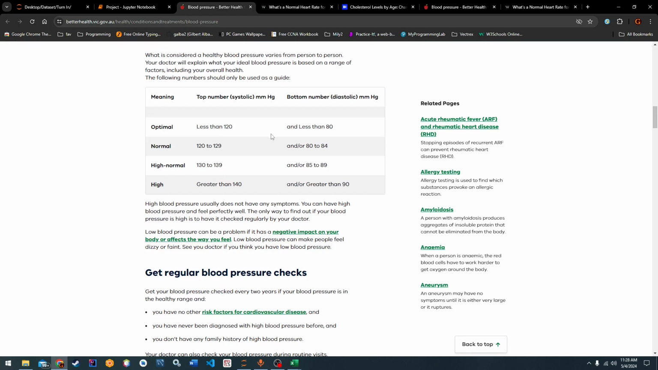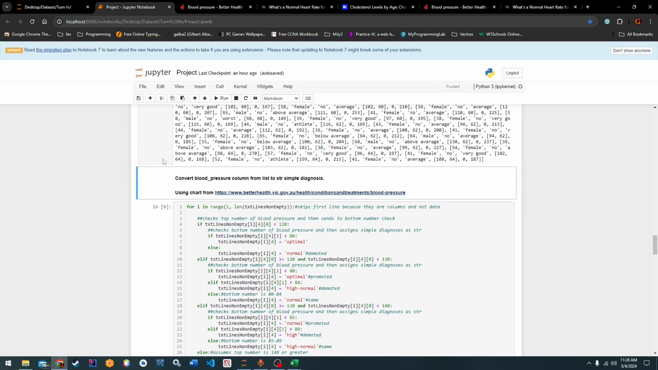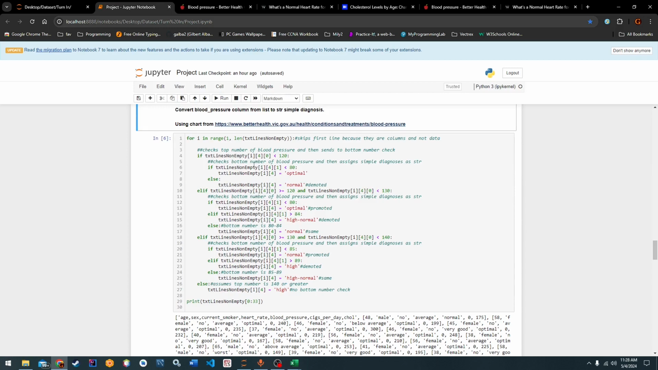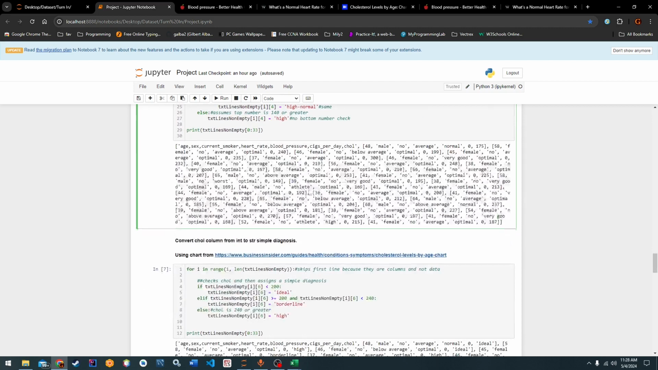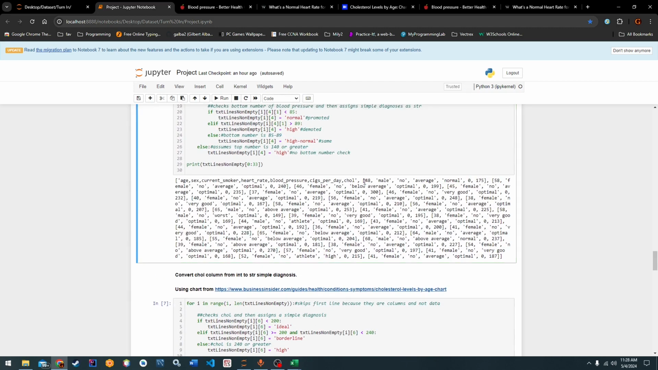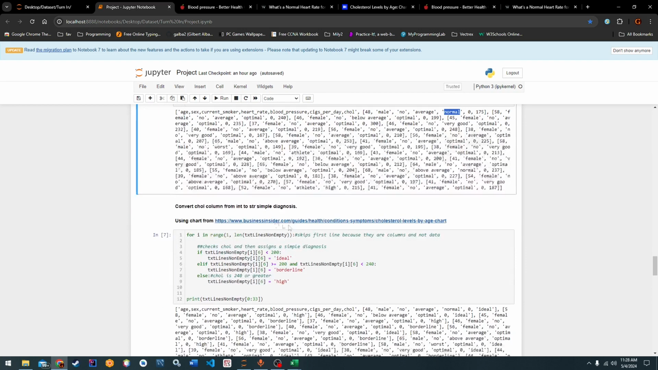That's just the way I interpreted this chart, and I did that here. I check the top number, and then it checks the bottom number, and it gives the diagnosis. And so here in index 1, this person was diagnosed as normal blood pressure.